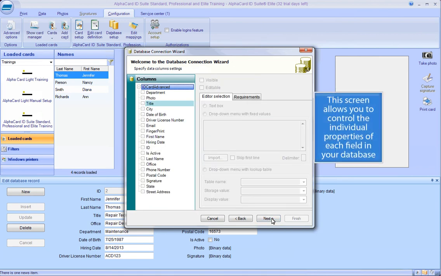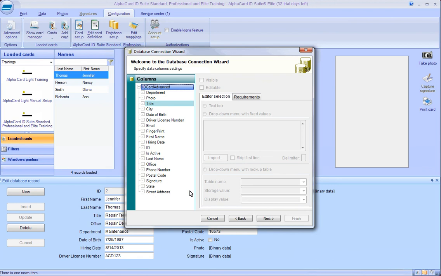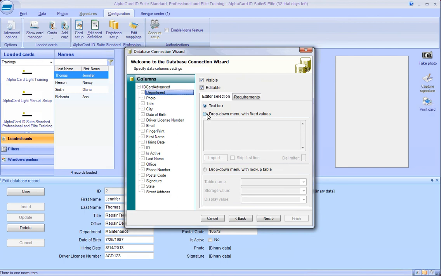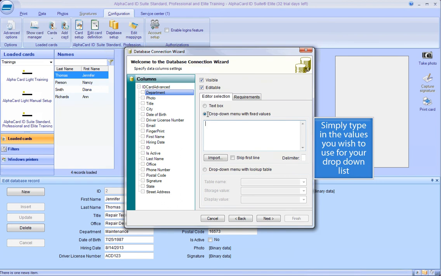This screen allows you to control the individual properties of each field in your database. You can make each field a drop-down list if the choices are going to be similar for every record created. Simply type in the values you wish to use for your drop-down list.